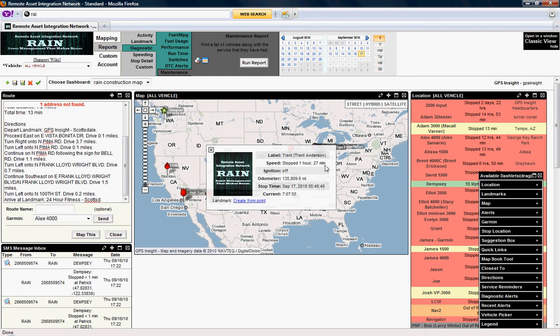It'll tell you that it stopped for an hour. It'll tell you that the ignition's on or off. It'll also tell you if it's been working for 8 hours, 6 hours. It'll tell you the hour reading or the odometer reading. It'll tell you the stop time.